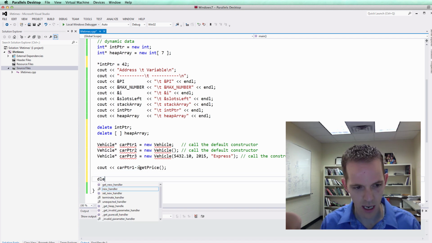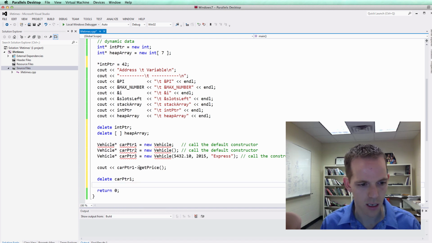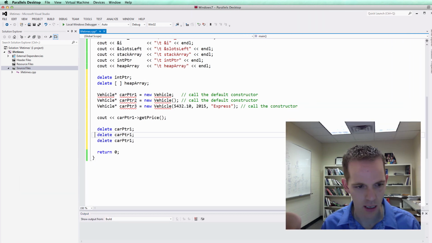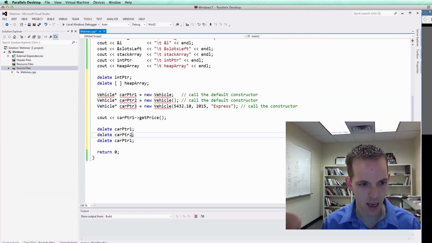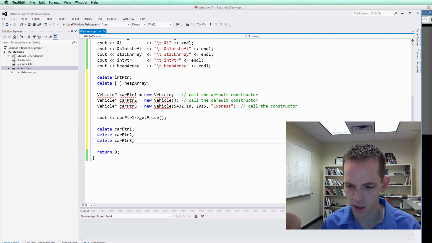So now we need to add in some deletes here. Car pointer 1. Okay, keyboard shortcuts I'm getting. Okay, we need 2 and 3. So for every new, we have a delete. That is important. Okay, great.